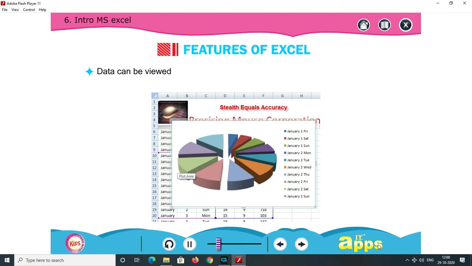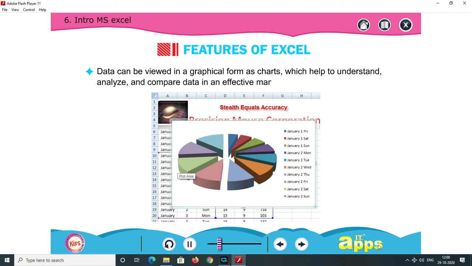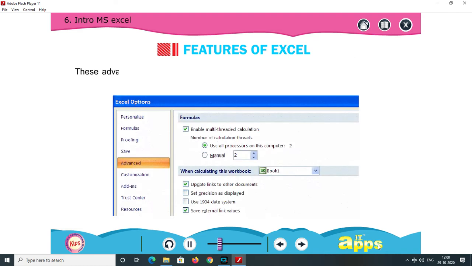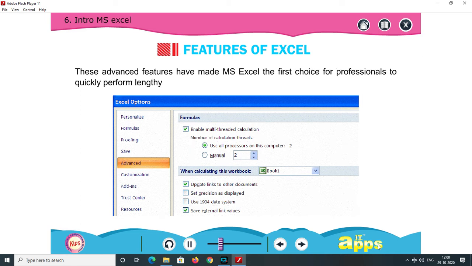Data can be viewed in a graphical form as charts, which help to understand, analyze, and compare data in an effective manner. These advanced features have made MS Excel the first choice for professionals to quickly perform lengthy accounting and financial tasks and take immediate decisions.